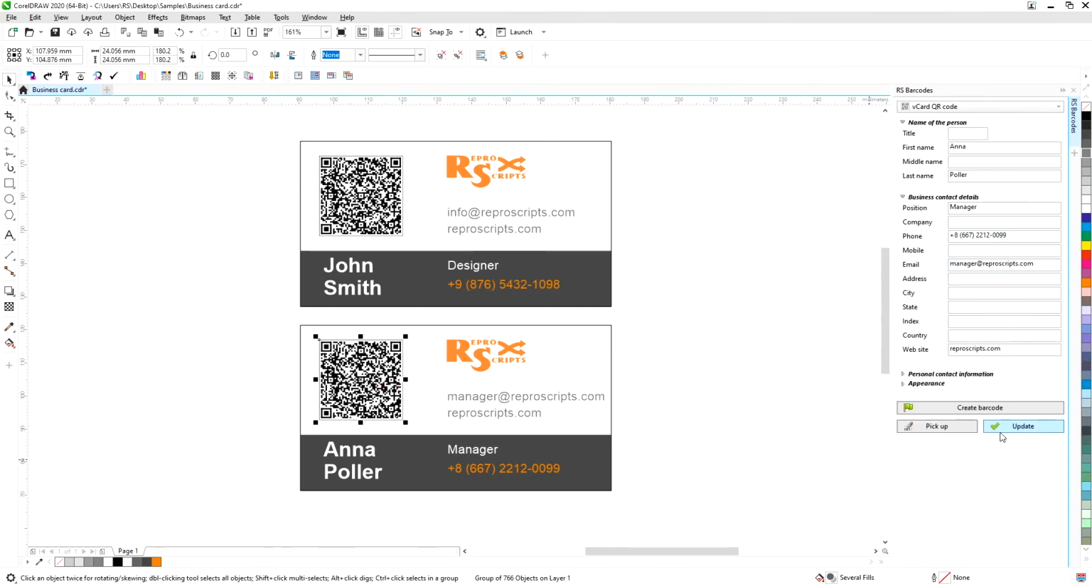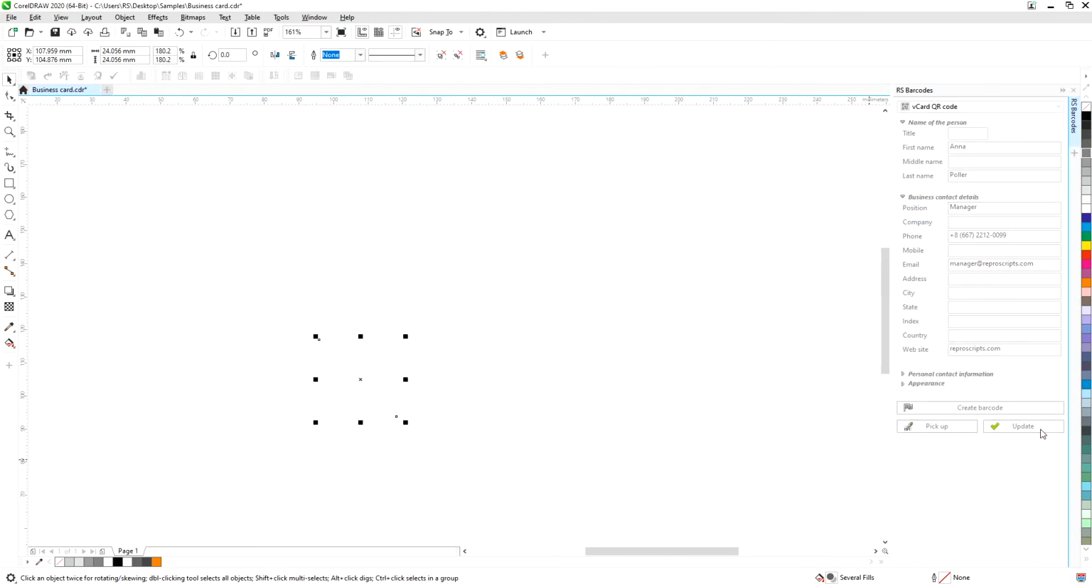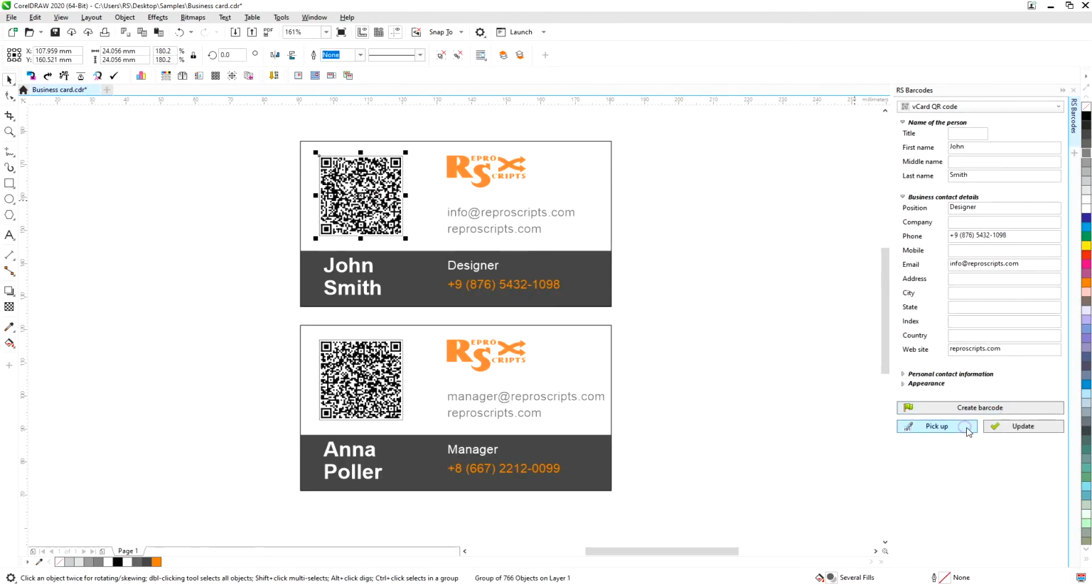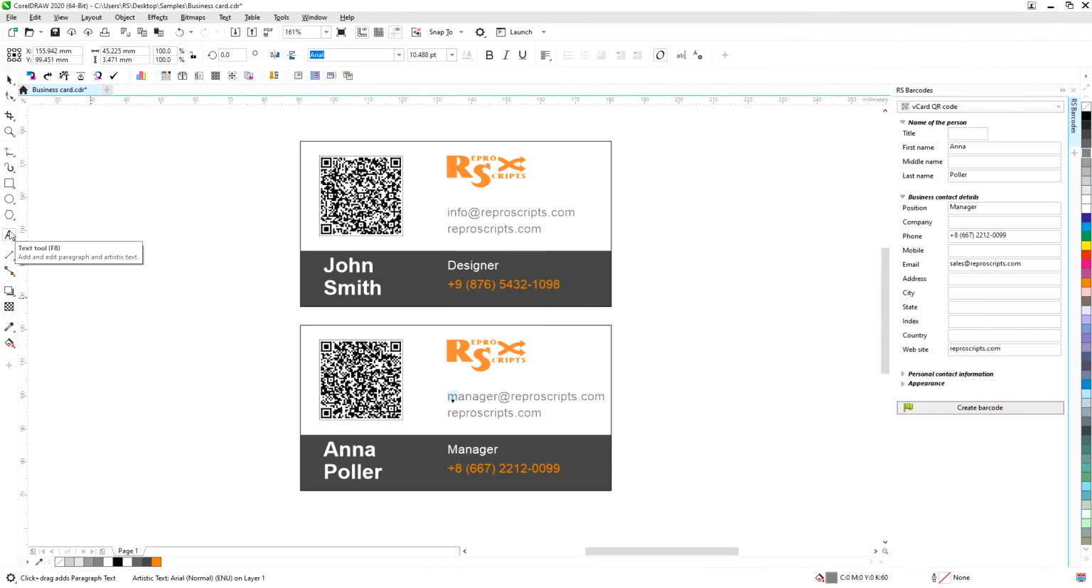If you have several such barcodes on the page, then selecting one of them and pressing the pickup button can load the data encoded in it. After editing, the code can be updated. This greatly simplifies the preparation of barcodes with a complex structure of encoded information.